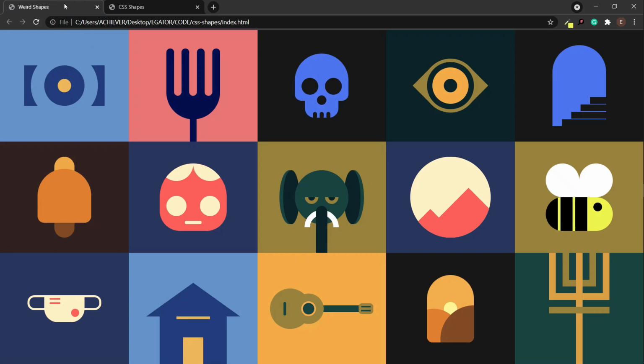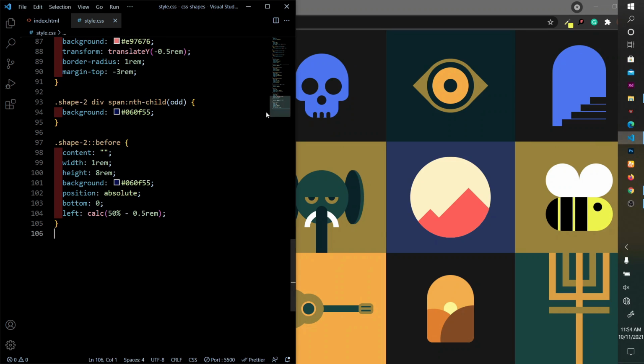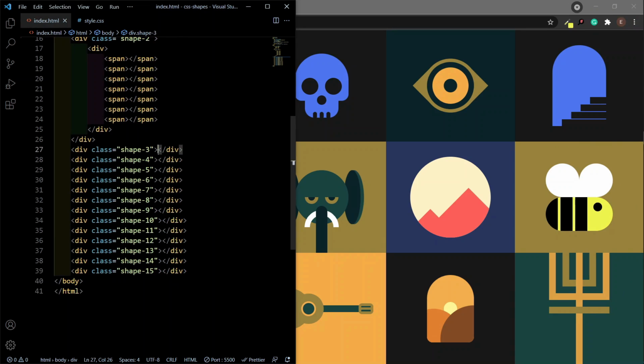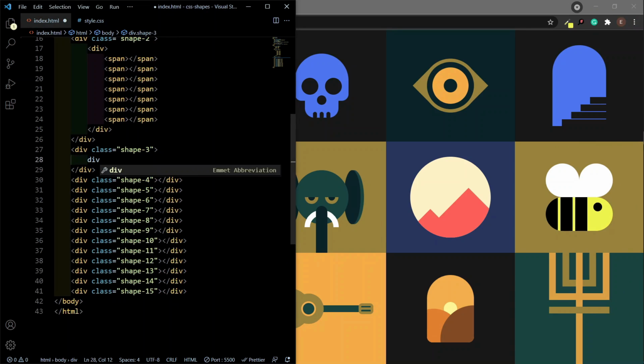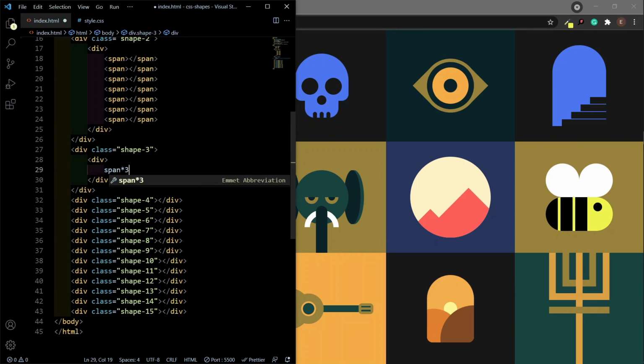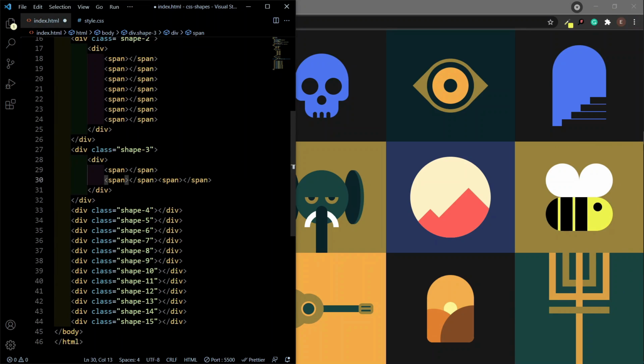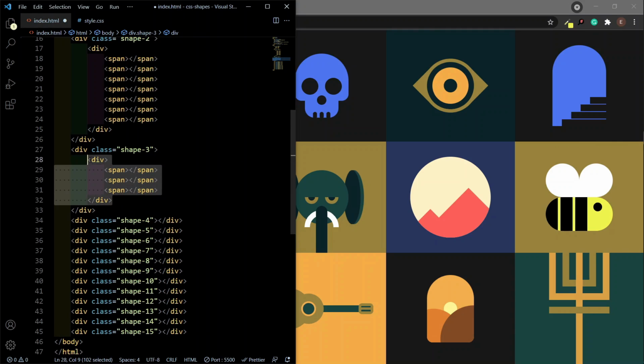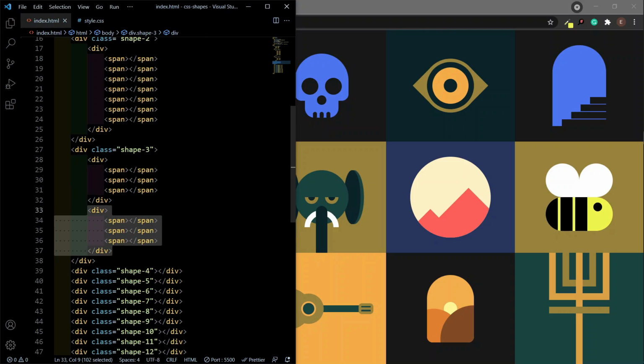All right, so now let's move on to our third shape, which is going to be this cow. For that, we are going to have 2 divs. The first one is going to be this top part, which is going to have 3 spans, and then the second one is going to be this jaw, which is going to have 3 spans for the teeth. So let's go to our HTML. I'm going to have a div, and then I'm going to have 3 spans. This is going to be the top part, and I'm just going to duplicate this for the bottom, for the jaw part as well.